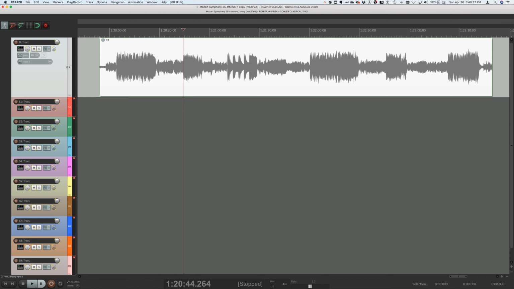Hi everyone. What I'm going to show you today is how to balance a multi-track recording in Cohler Classical using automation. You'll see the keystrokes that I do as I do them. So this is a 30 or 40 track recording. As you can see, it's the last movement of Mozart's 35th Symphony.